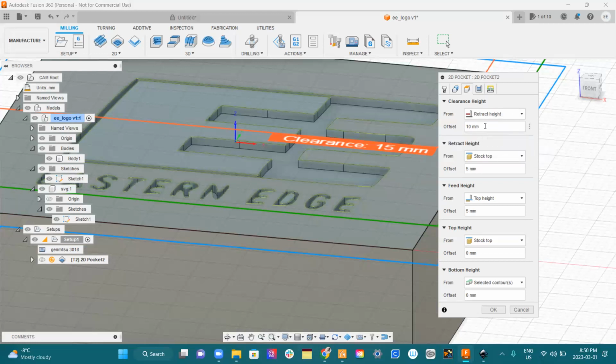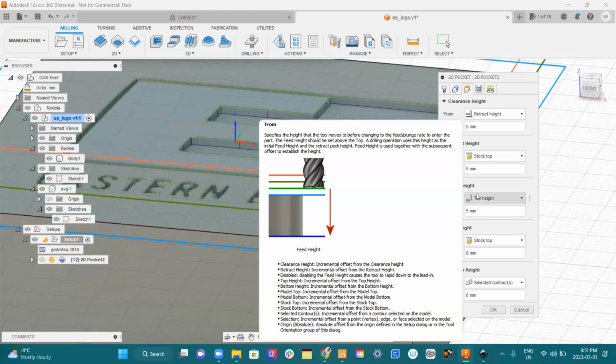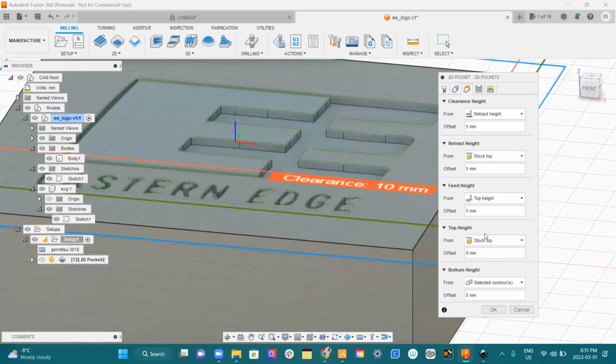But right now, all this is doing is it goes up 15 millimeters for no reason, and it's just slow, and I don't need to do that. So I can knock that down to 5, and that will speed up the time that it moves around. The feed height, these are related to this. It gets ready and then it goes down. The top height is the stock, so it's the flat of the wood.